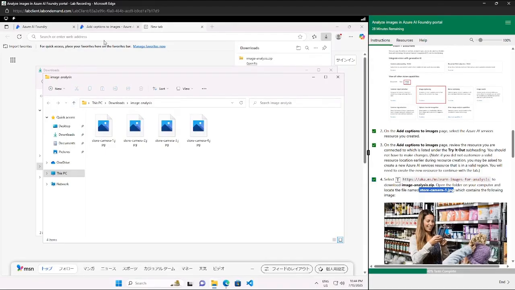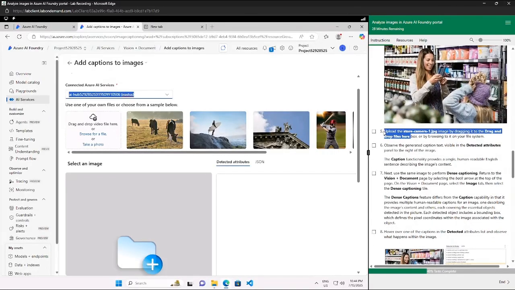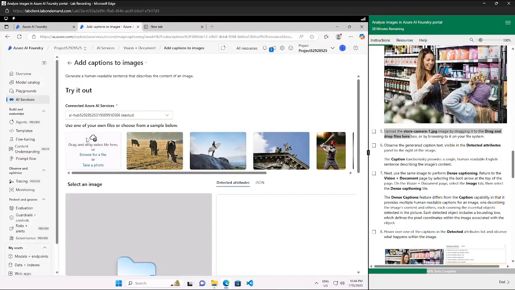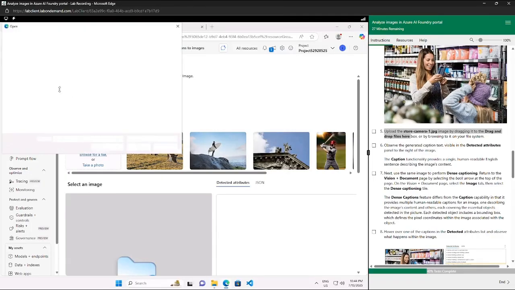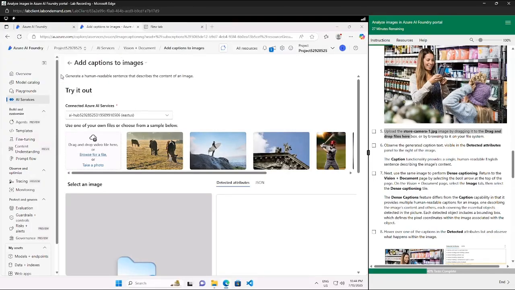Okay, so let's go back here. I'm going to go ahead and upload the file. So select the image. So let's click on Browse for File. Downloads, image analysis, first image.